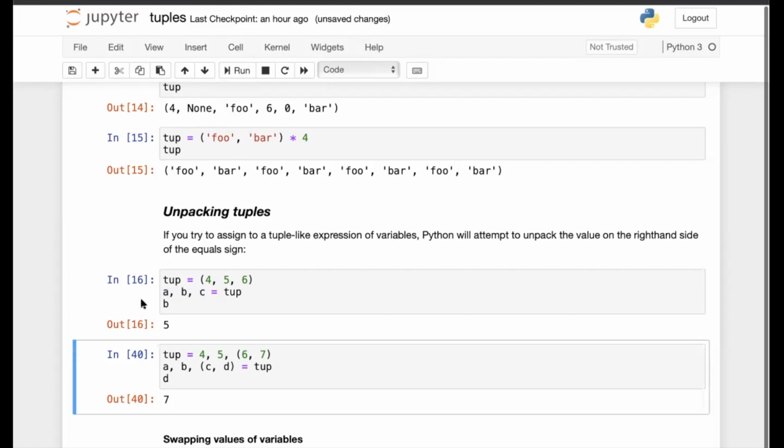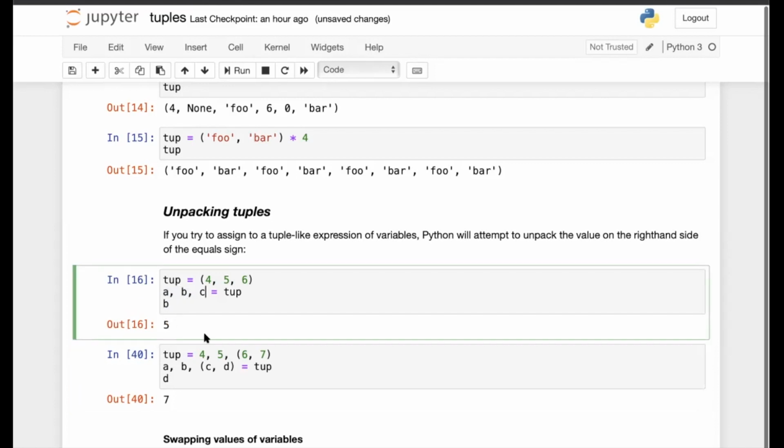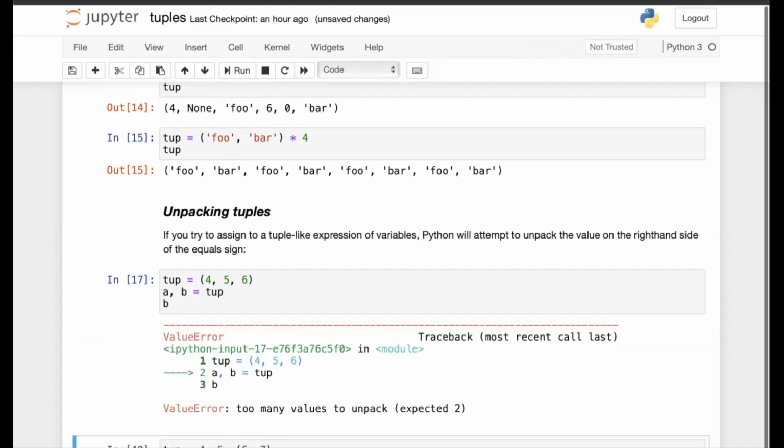So if I print the value b, the 5 gets printed. Let's try to change the number of variables. Here I took two variables only, so I get a ValueError: too many values to unpack.